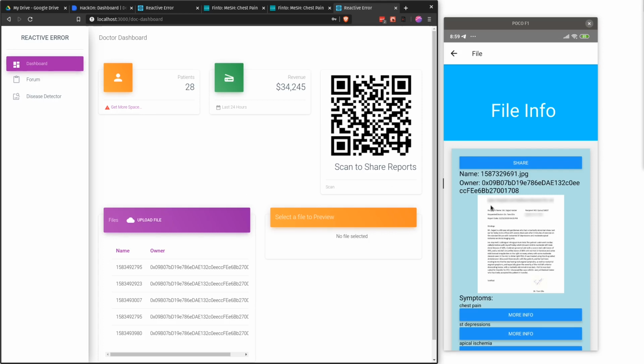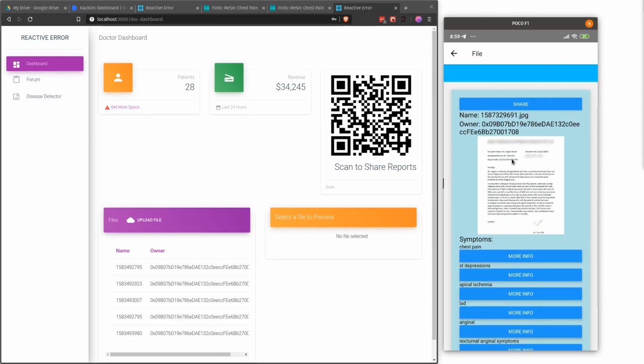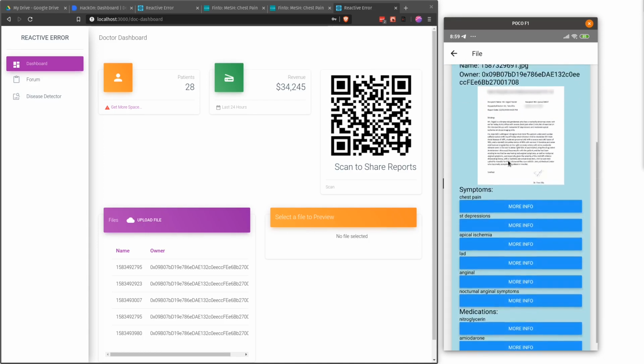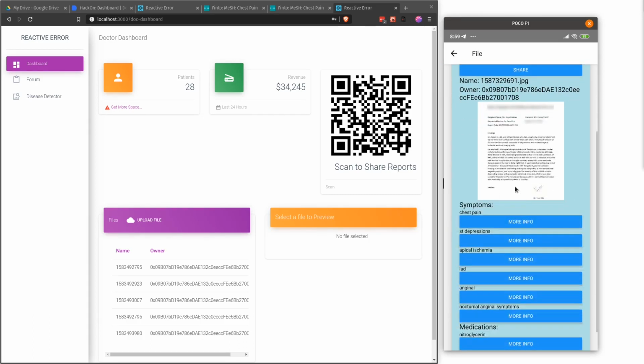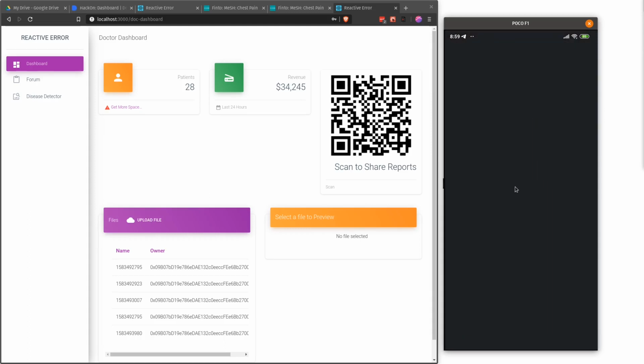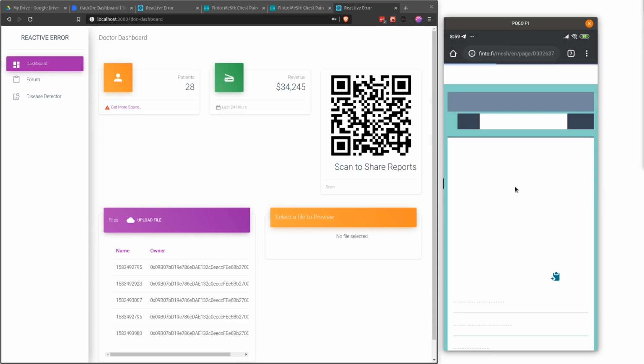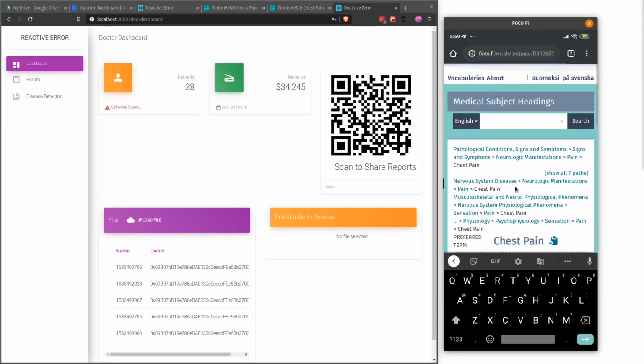This particular file can only be viewed by the users who have been stored in that blockchain network. And as you know, blockchain offers a tamper-proof security solution. So not even the super admin can change the data on the dashboard. Now the mobile app has the same information about the symptoms and all, and if you click on more info here, it will take you to the same web page as on the web portal.